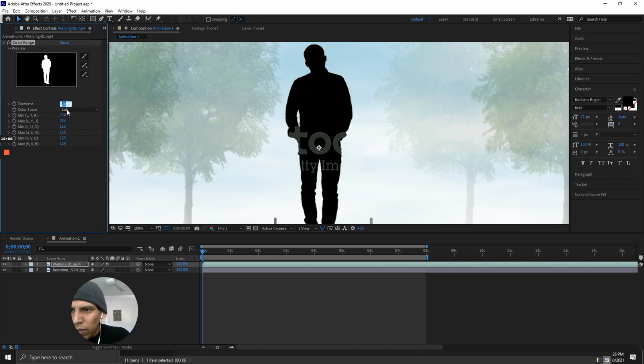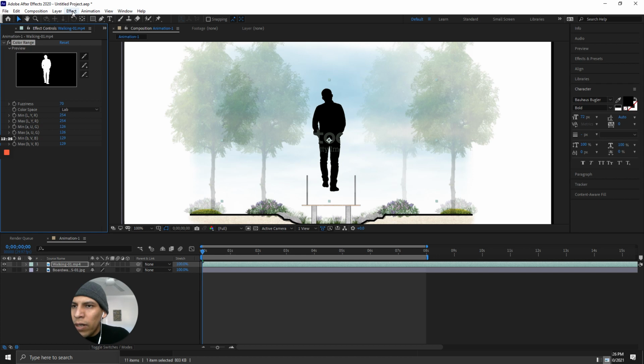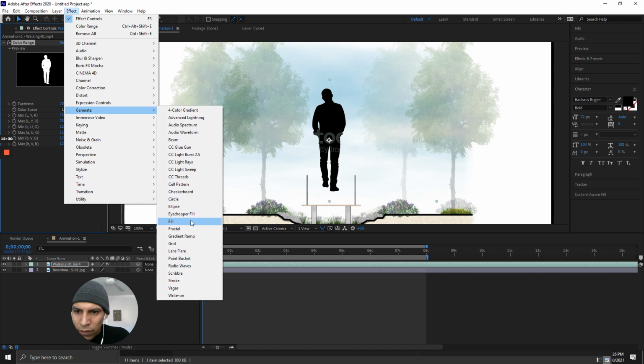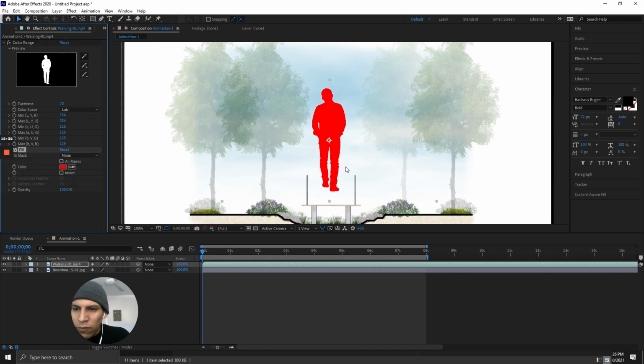And then fuzziness, I like to just add a little bit of fuzziness here. It sharpens up the silhouette itself. And so once we do that, you can see that he's cut out. And so we can also go back to effect and go to generate, and we're going to do fill, right? And that starts to fill it with whatever color we choose here. And so that hides the stock footage watermark, right?